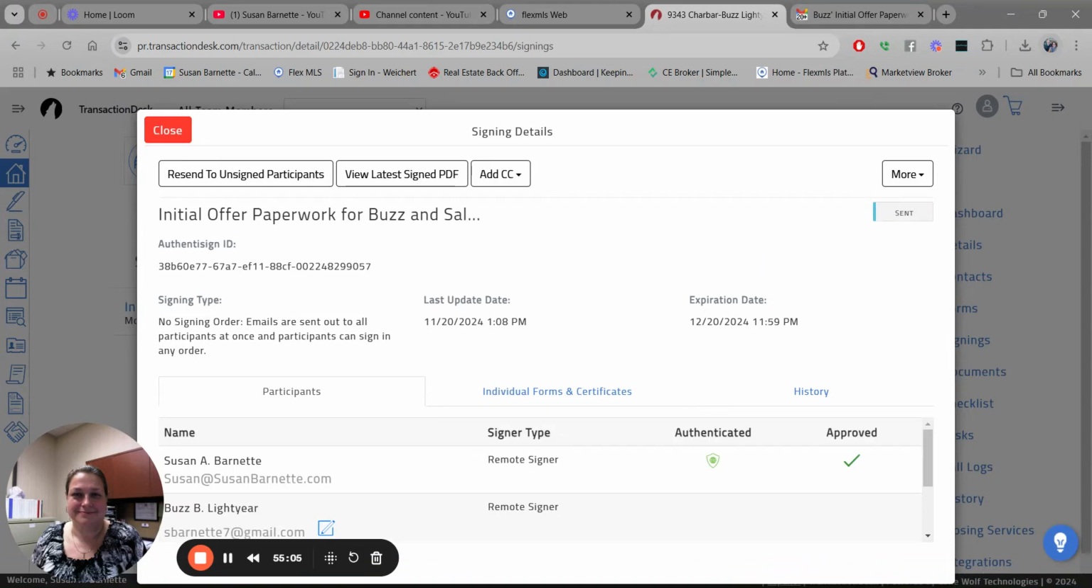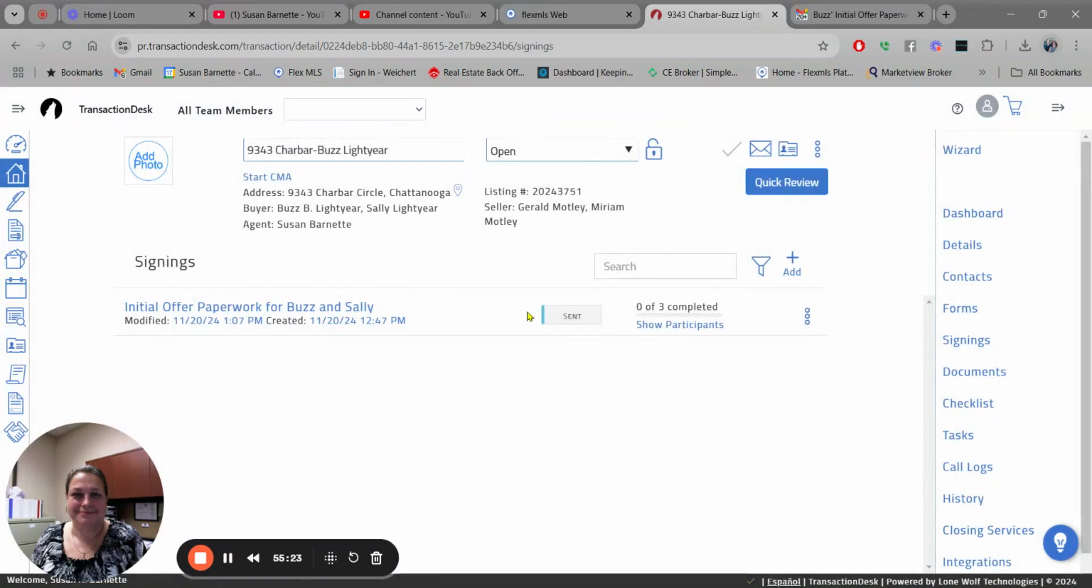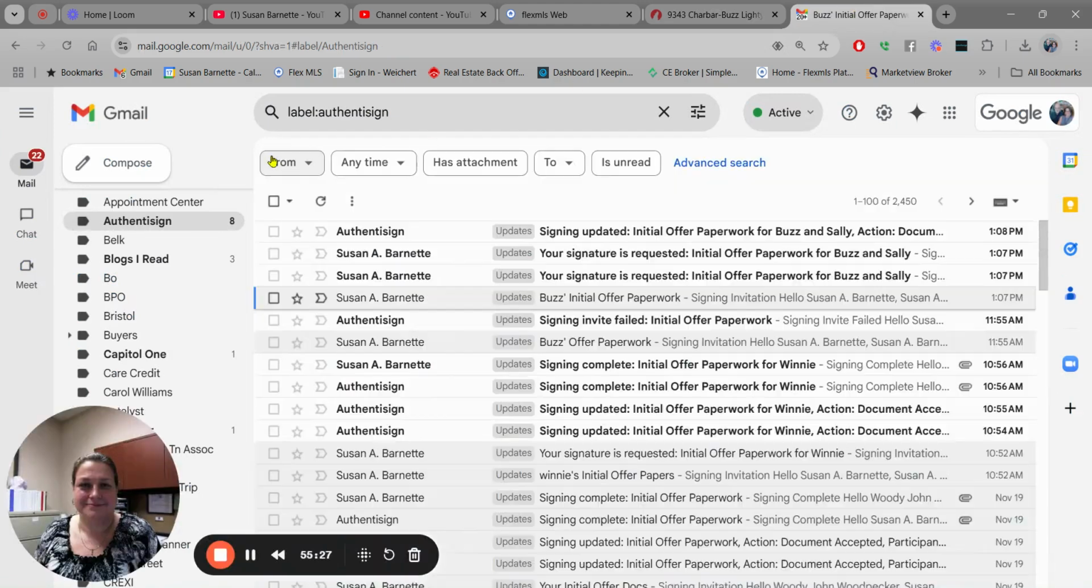Most people, when you send them something to sign and they know that you're sending them something to sign, they'll open it and go through it and read it and sign it, usually within an hour. If you go over an hour, you need to start checking on things. So make sure you do that. So I'm going to close this down in Transaction Desk, and I'm going to go back to my email, and I'm going to show you what Sally and Buzz see.